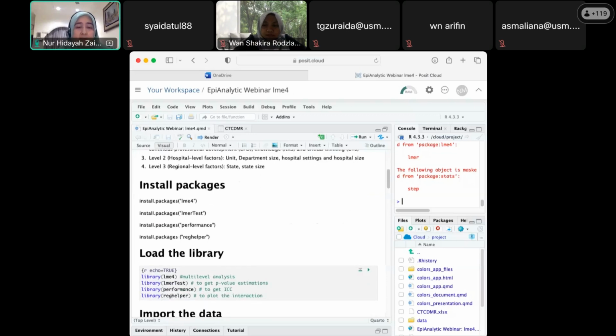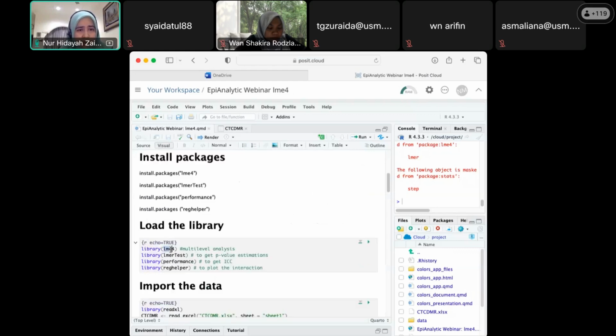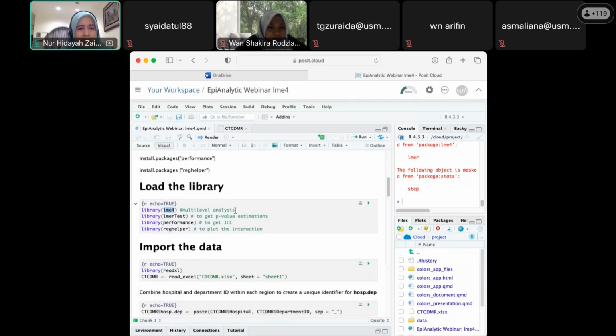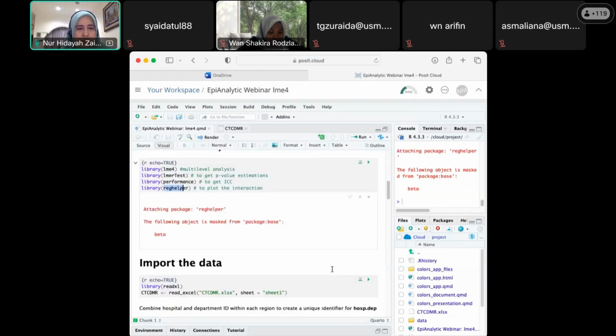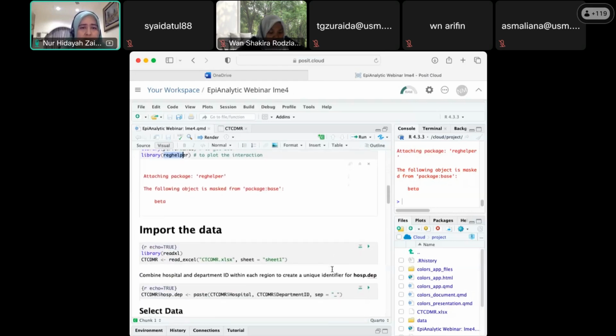In order to proceed with this coding session, we need to install the required packages, and we also need to call and load the library. Here we will use lme4 for multi-level analysis, lmerTest to get the p-value estimation, performance to get the ICC, and reghelper to plot some interactions. All right, so I just click on here. Yep, it's functioning.